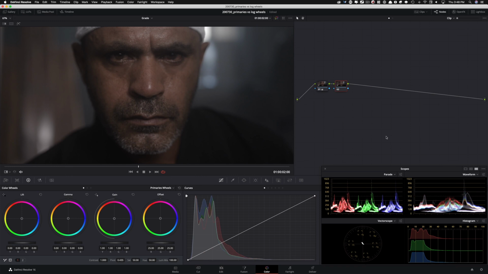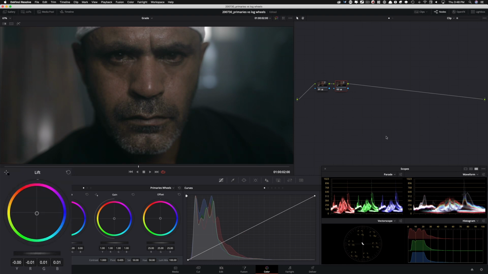The beauty that you're going to see right here of the log wheels in combination with the primaries is this. Let's say we want to do a typical teal and orange sort of look, a really cool look. So we want to create that. I'm going to start with my lift. I'm going to pull it down a little bit, something like that. And now my skin is out of whack.